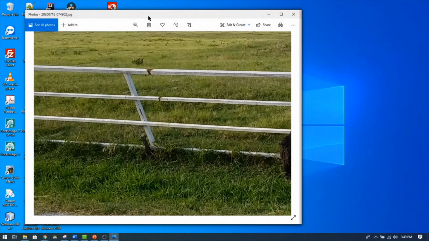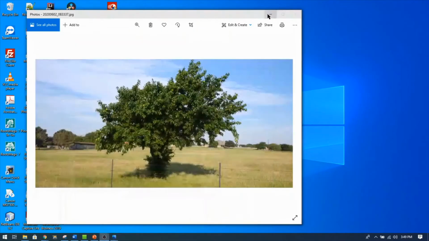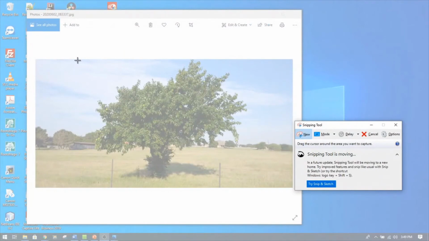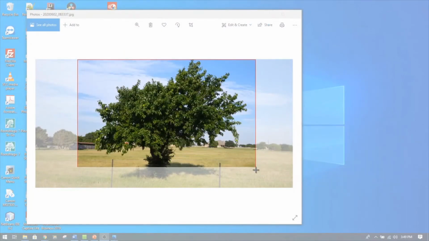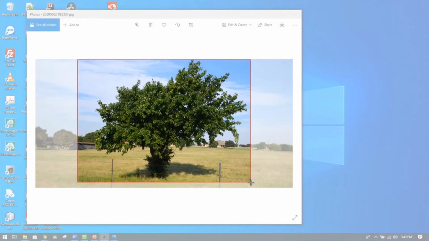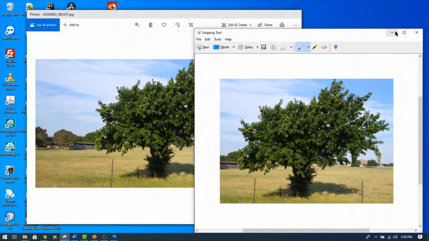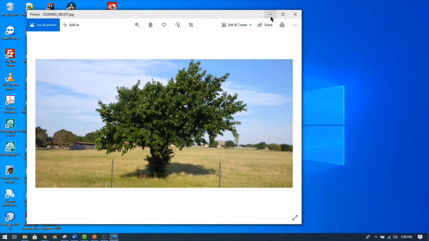So I want to show you another picture. So let me put this one down. So this one could be a T, this tree. And you might want to make it so that it's not quite so big, so you can just take that part of it and make your T using the snipping tool. Okay, let's do another one.